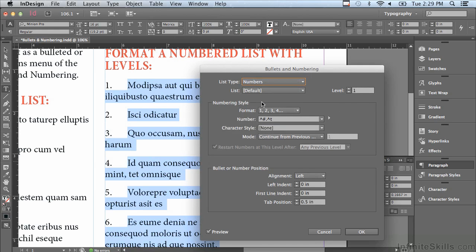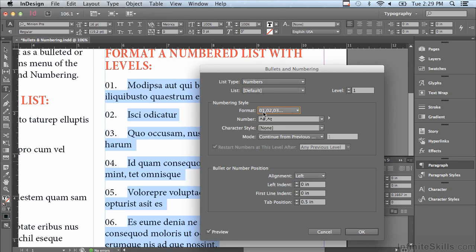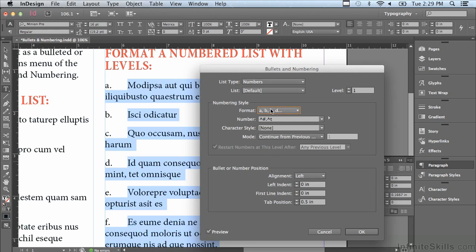And you can see it works exactly the same way as bullet formatting. Only difference is it's numbers. This is a level 1 numbered list. We'll talk about a level 2 in just a little while. The format of the numbers right now is 1, 2, 3, 4. I could choose 01, 02, or Roman numerals of different kinds. I could also choose letters, A, B, C, D, or lowercase letters. Let me go back to just a regular numbered list.